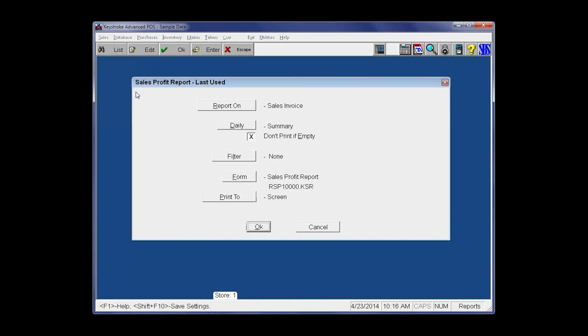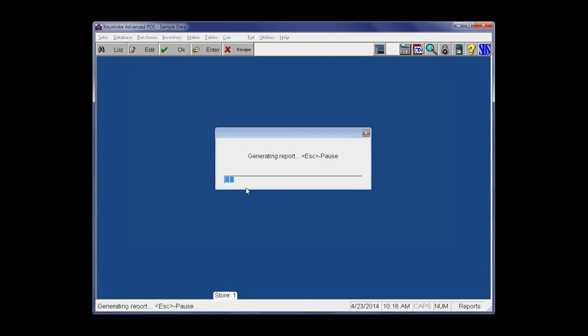The profit report gives you an idea of how your business is doing. Do you have your prices set properly? Are you making the kind of money based on your sales that you think you should? You can summarize it, which will just show daily information, lump all the transactions together. You could also do it detailed and show every transaction during the date range. Let's take a look at that.